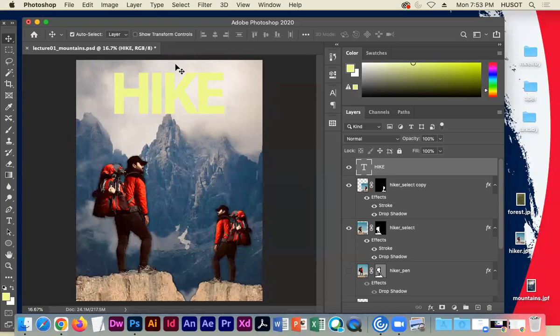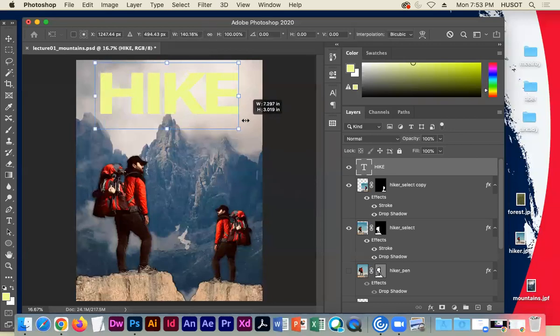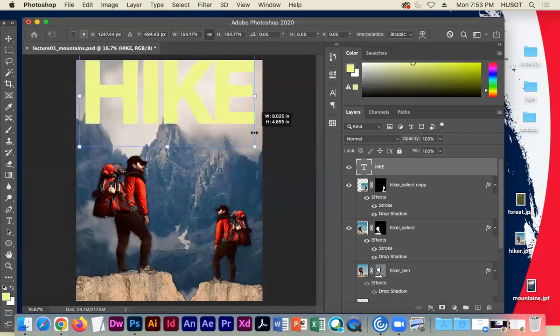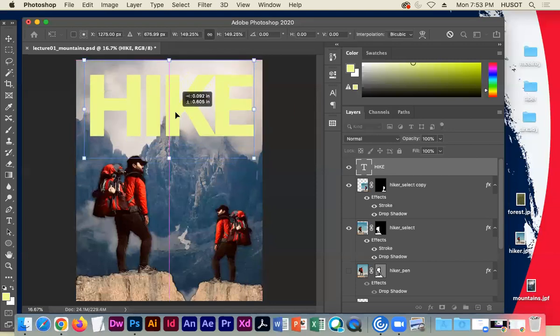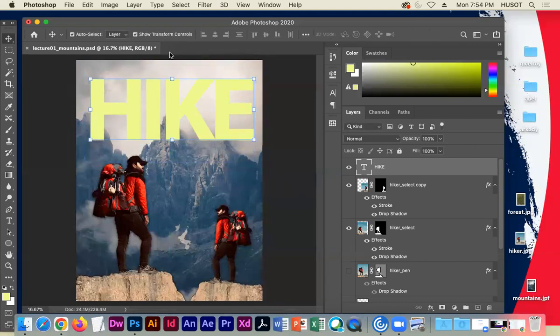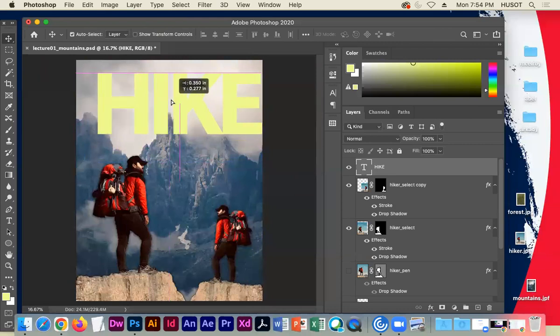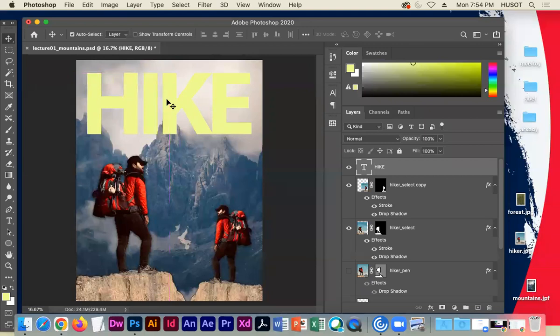So I want to put my forest trees inside of the word hike. I want to put the forest trees inside of the word hike. So the first thing I'm going to do is make the word hike as big as I can, as if it was like a magazine cover, like a big thing at the top of the page. So I'm going to scale it up. I'm going to turn off my transform controls so that I can see my smart guides. These are called smart guides. So they're going to snap it in the center for me.